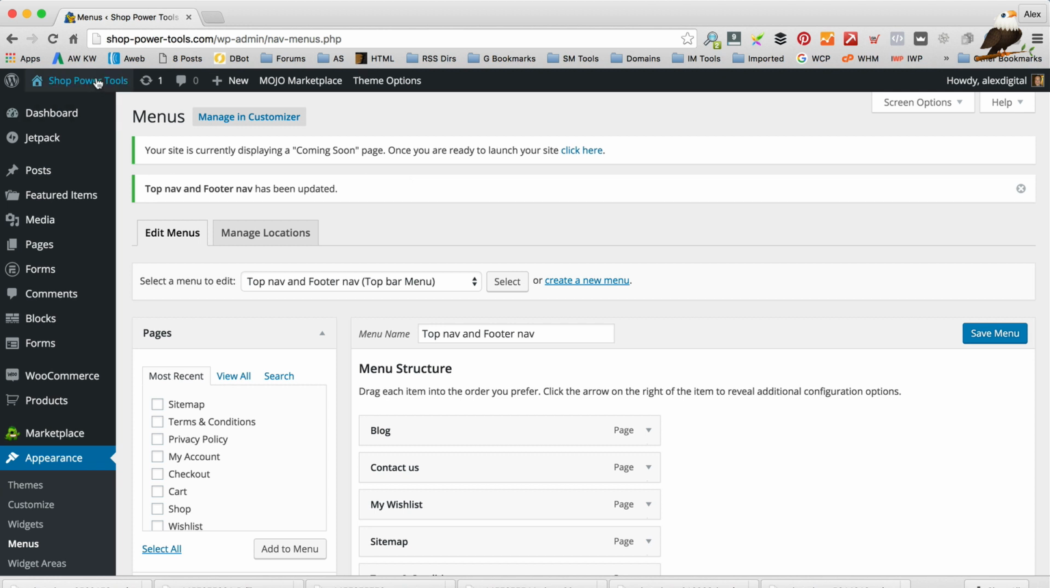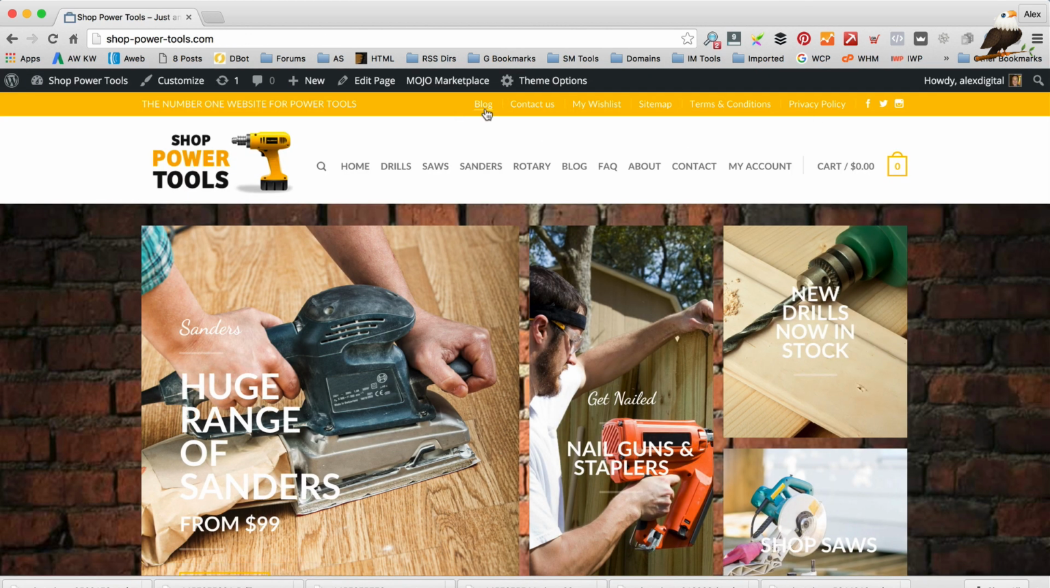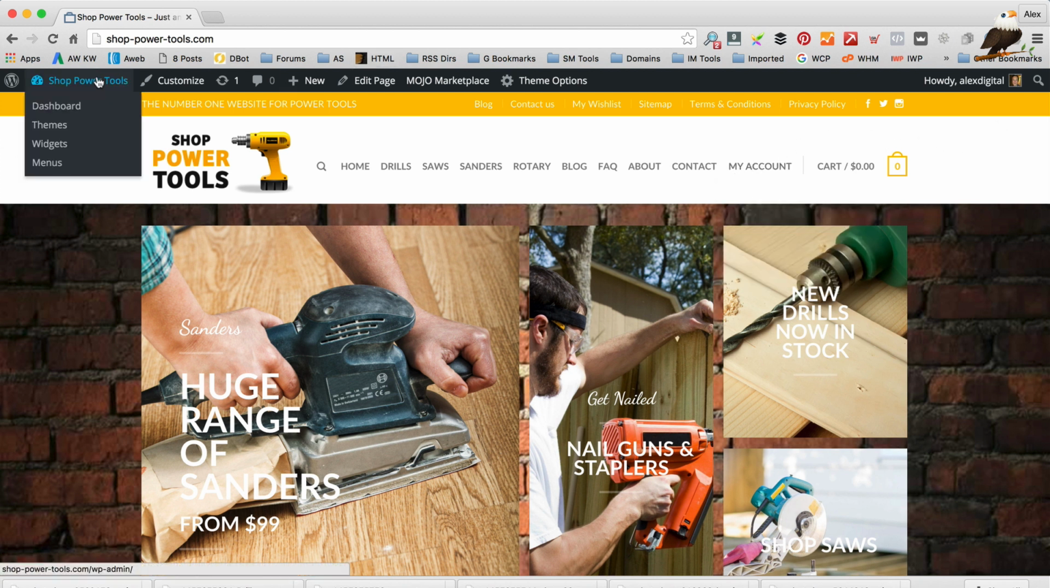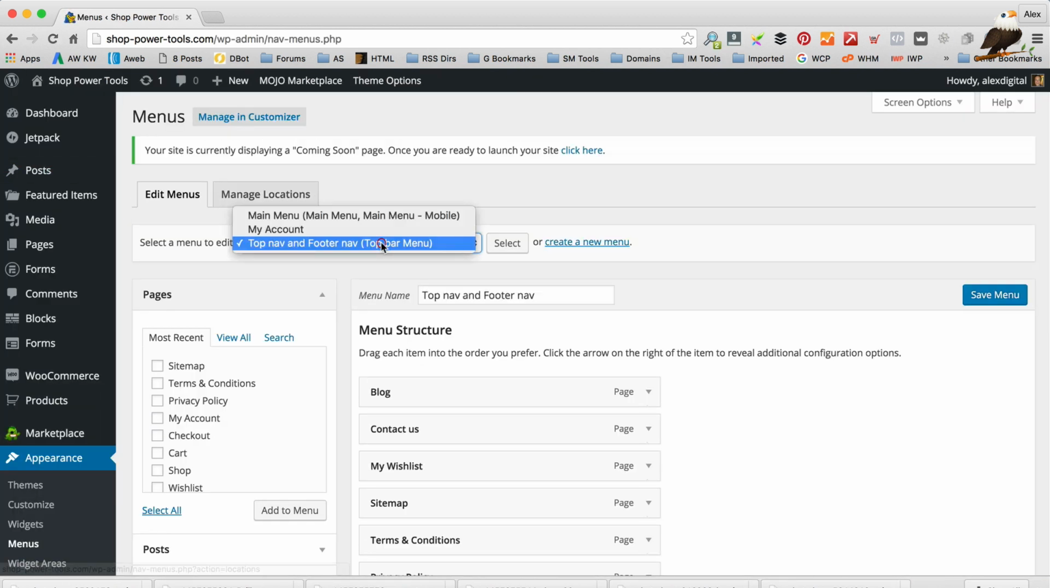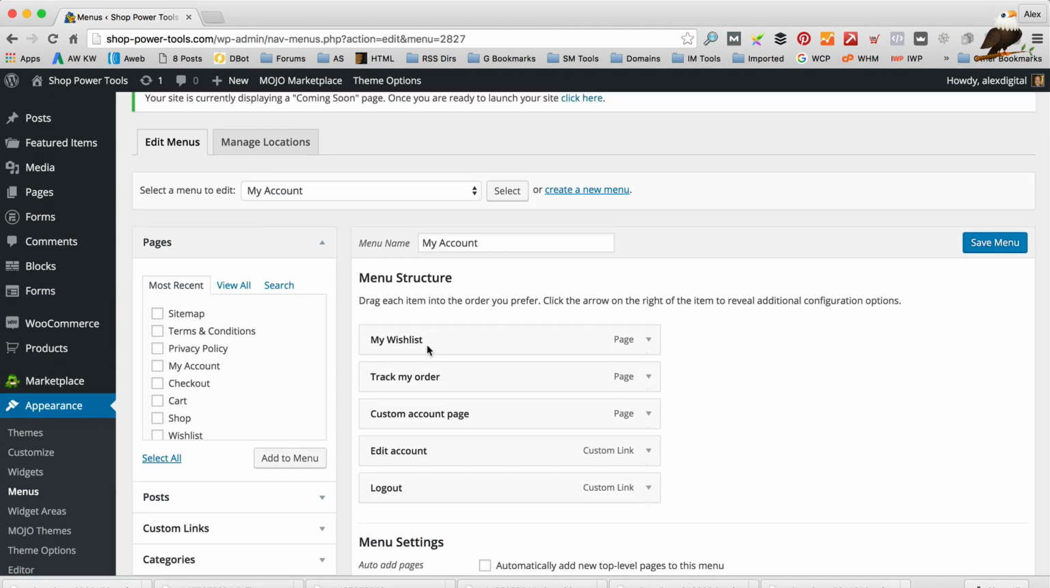Okay, that's saved. Then if we go to check the website, there it is. And it's looking good. The final menu we need to set is this one here. So if we go back to menus and go to the My Account menu, it should already be created for us.